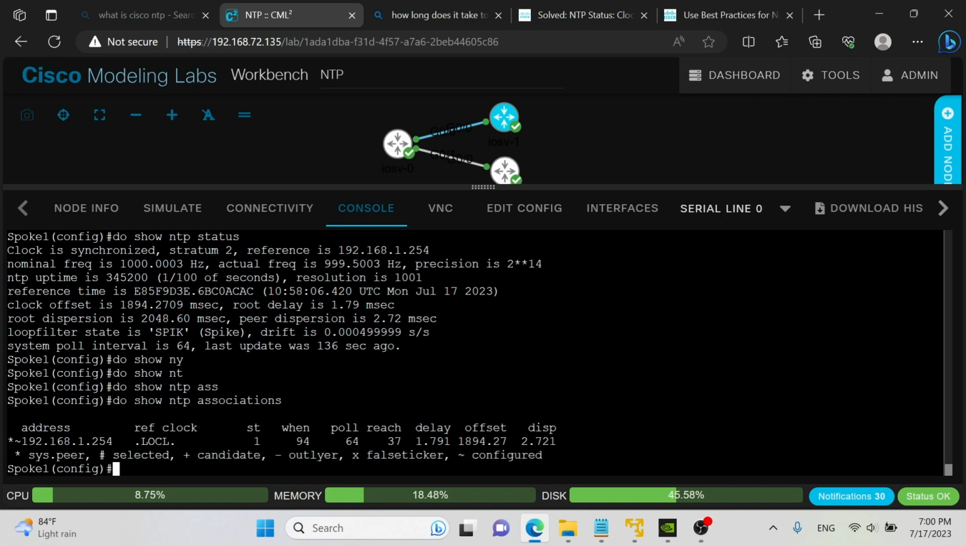And let me explain this little symbology down here. If for some reason you did show NTP status and it says unsynchronized, and you do show NTP associations, you'll see that your association would have this squiggly line, this configured line. If it's unsynchronized, it would just have that squiggly line. What we're looking for is to have that line and also this asterisk, which means it is our system peer. So we have the asterisk and that line, which means we are good.